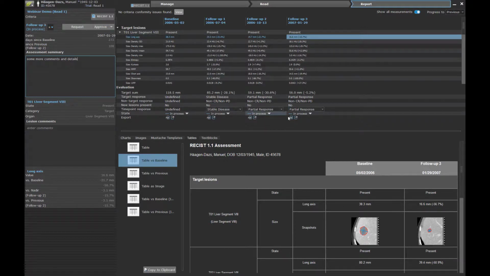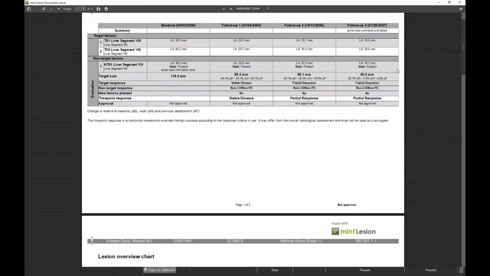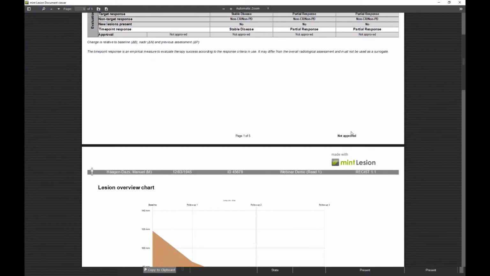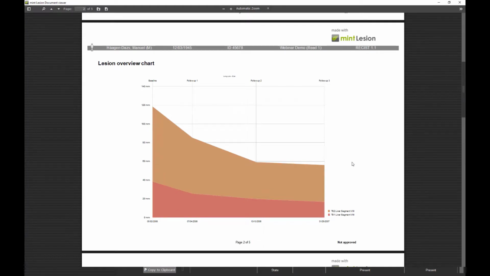Now, finally, let's go to the report. So when I hit on approve, Mint is going to generate this report for me. And let's take a closer look. So here's, for example, the comments that I added for the summary, some patient information, trial information. The first page has the table where I can see, for example, the time point response that Mint has calculated. The second page has a stacked area chart, which is useful to analyze mixed responses. Very easy to see this.